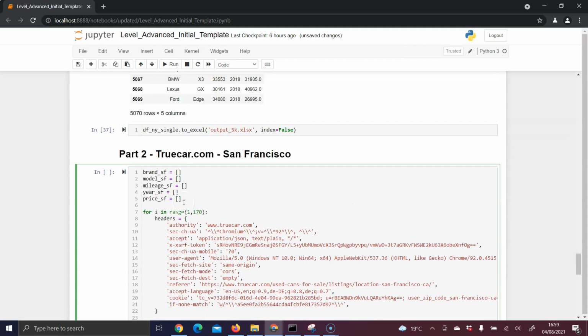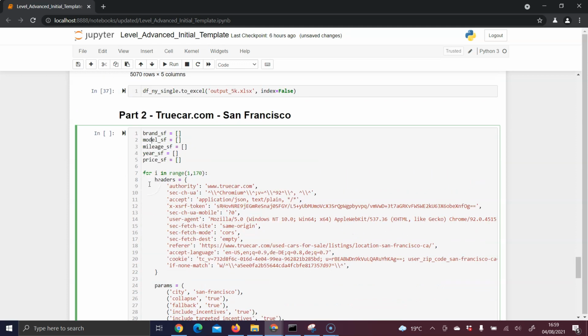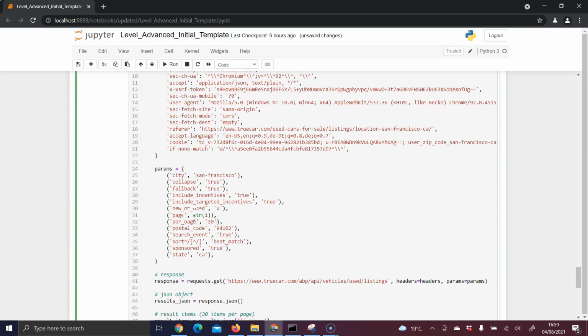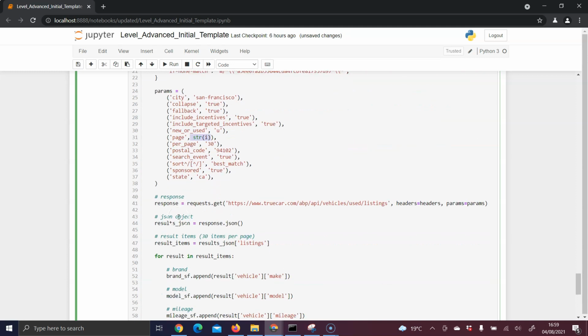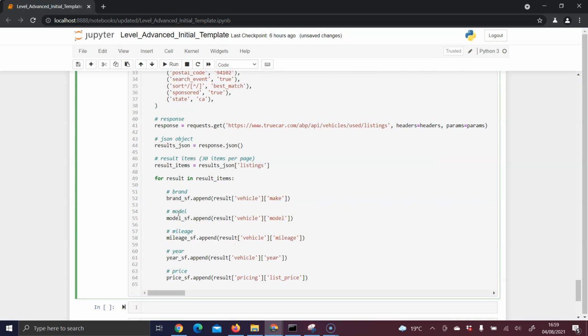Again, we have actually created this empty list here. Now we have, for example, brand_San Francisco, model_San Francisco, and in the last example, we worked with New York. That means the abbreviation was NY. This for loop is correct. Then let's take a look. We also have managed the iteration variable inside these parameters. And now I think we should be fine. Let me take a clear look.